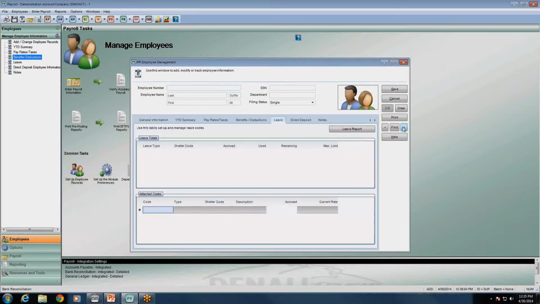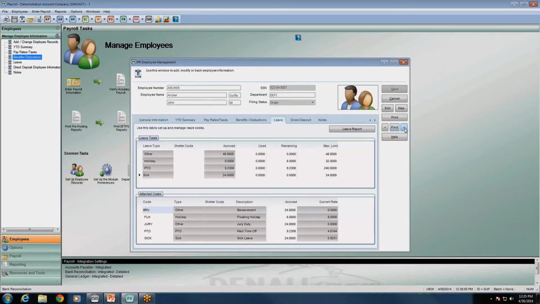When he's accruing time, I'm going to bring that up here real quick. Right here, there he is. If the remaining amount is more than the max limit, it will let you manually enter that remaining amount in, and that means that when he uses it, it just deducts it from the remaining amount. You can manually enter an amount greater than the maximum limit.